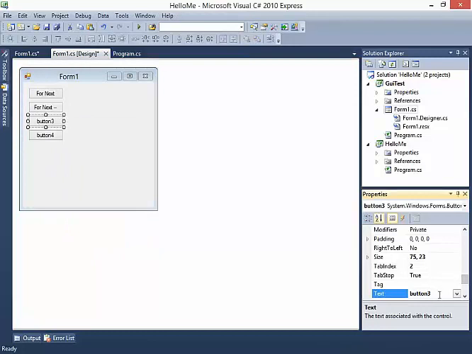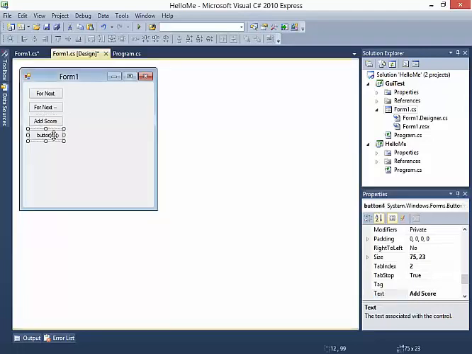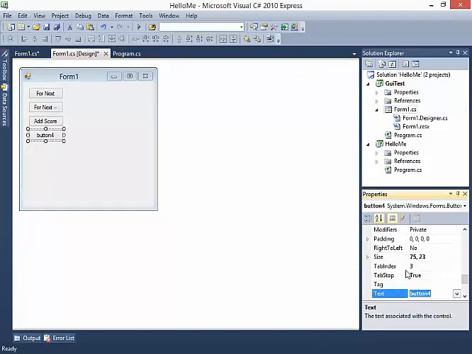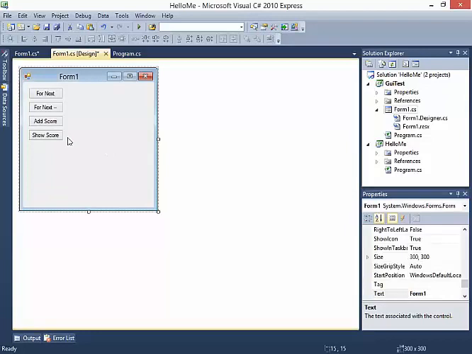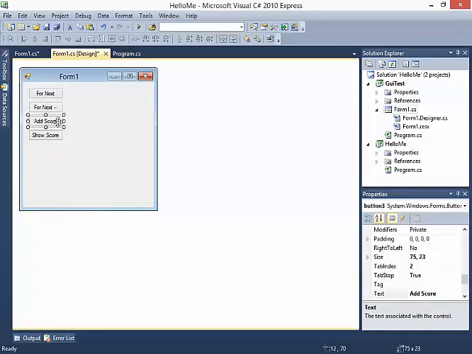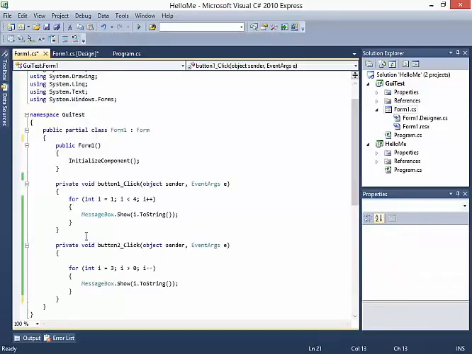Now by default it takes you to text. Let's set the text to add score. There is a space. Now I'm going to click once on button 4, and on this one I'm going to call it show score, also with a space. Now I clicked once again. I didn't double click on any of these again. I don't want to take it into the code. You'll notice if I double click on for next, it takes me into the method, and those other buttons don't have methods yet.